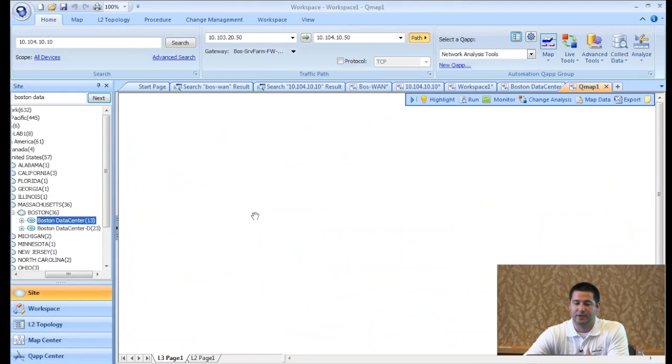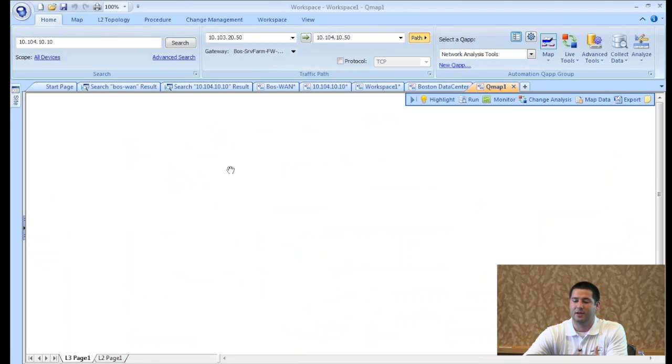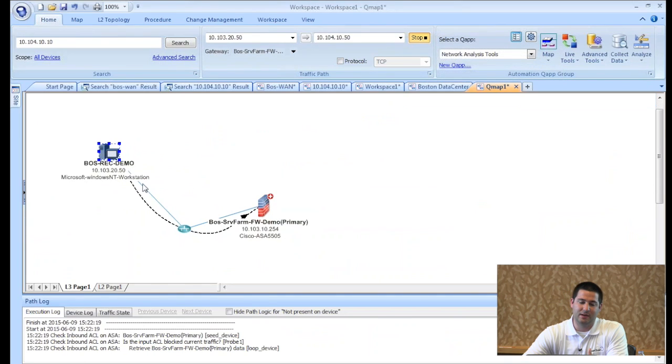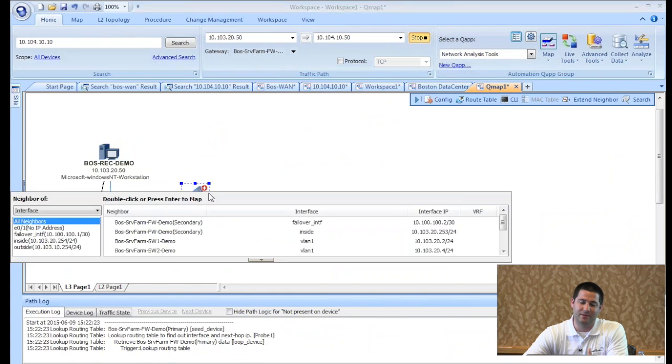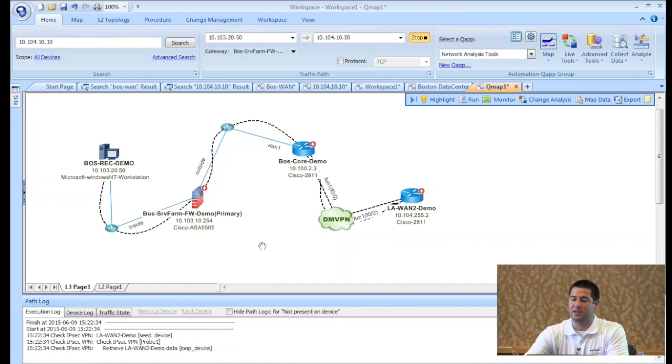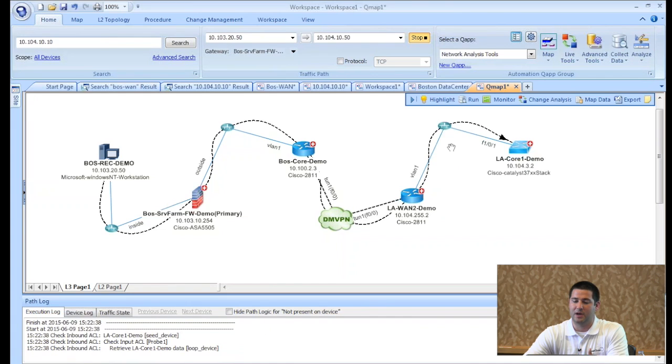Now, for troubleshooting, we could start out if you have an issue between two servers, say between these two IP addresses, and you want to find out what's causing that slow connection between them. We can start just by typing in those IP addresses and select path. And this puts that source IP address onto the map and finds the gateway device. And then each device along here, it logs into it and runs a series of apps in order to find what the next hop along this path is going to be. And it looks at VRFs, ACLs, policy-based routing, NATing, and also the routing tables on each of these devices in order to populate this next hop and find the information from there.